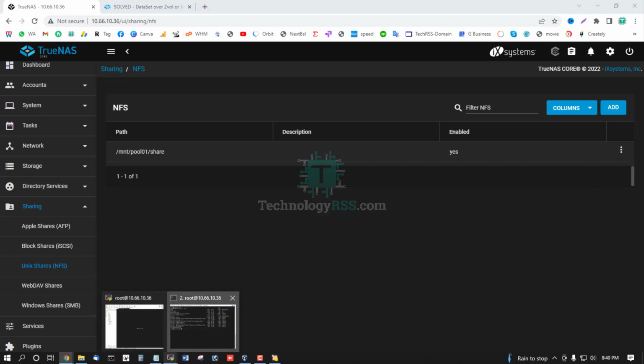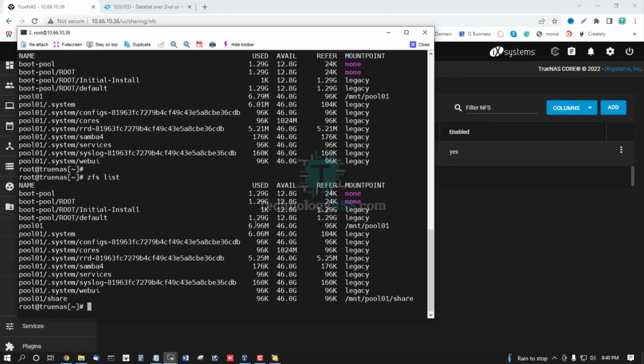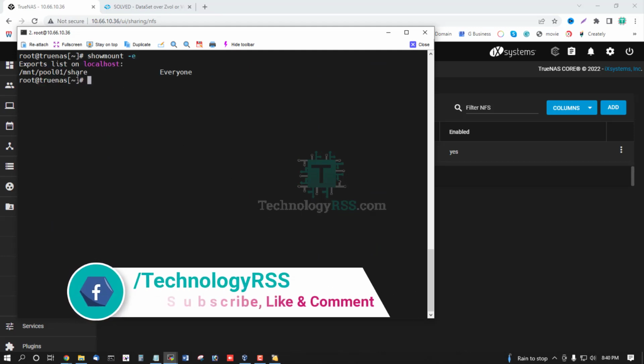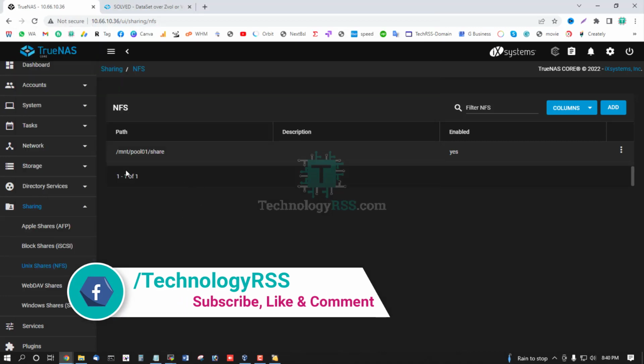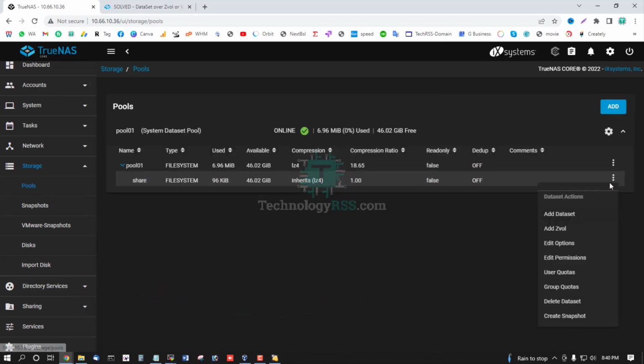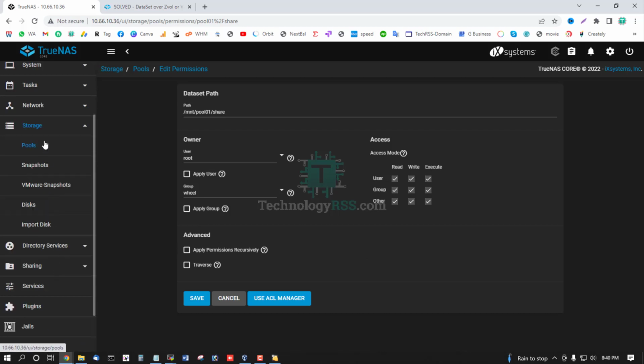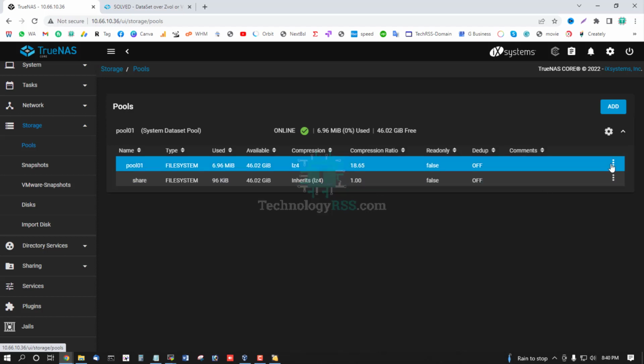Okay, now I am checking. This is my share, mnt pool01 share. Show mount option. Yes, this is for everyone. You can set up your permission for your authenticated network only.